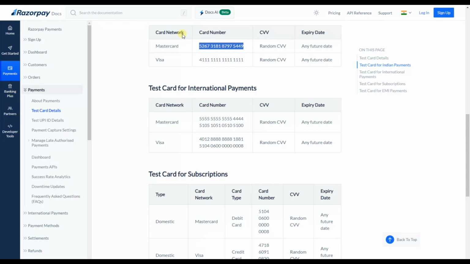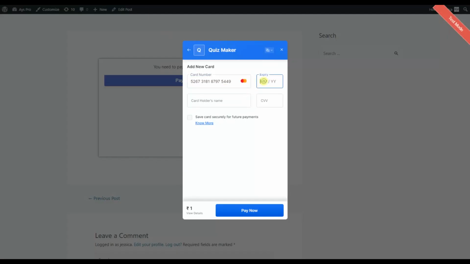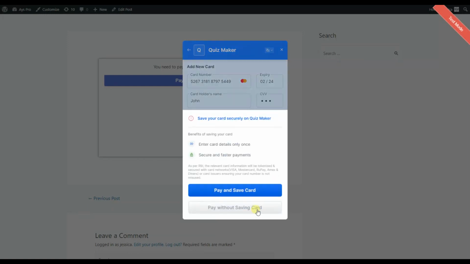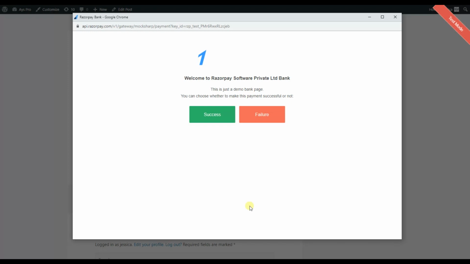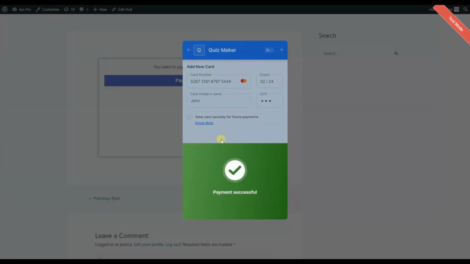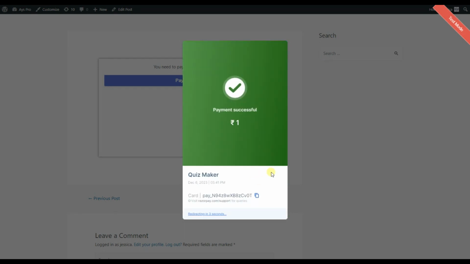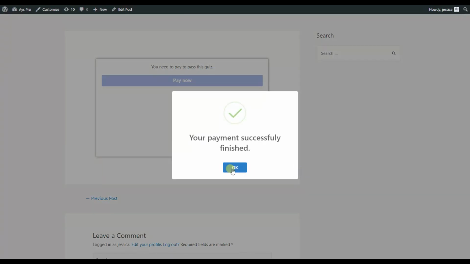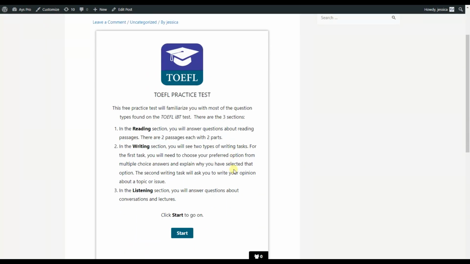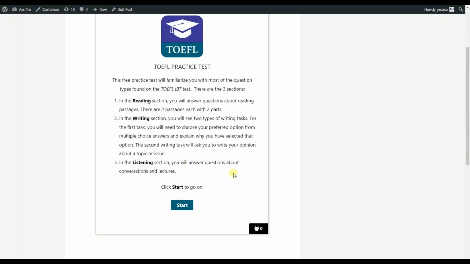Let's copy the given number, add it here, write the expiration date, write the name, and click on the Pay Now button. Here you can choose the Pay and Save card option or just pay without saving your card. Now we will need to choose the Success option, and the payment is successfully done. Let's click on the OK button and now we have the full access for our quiz.